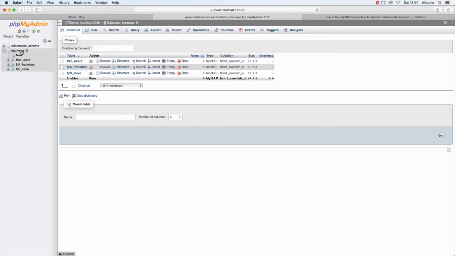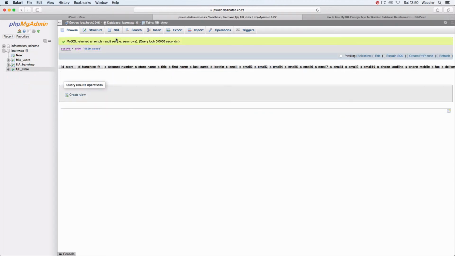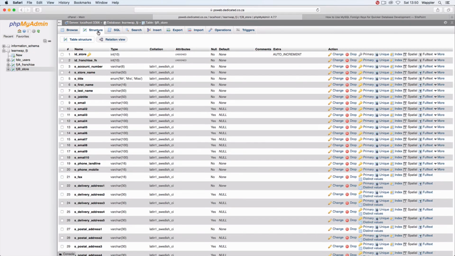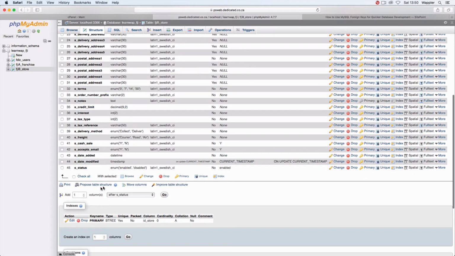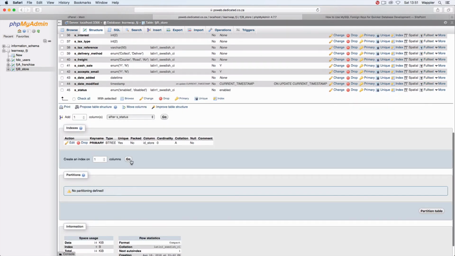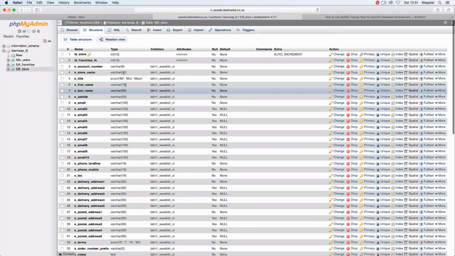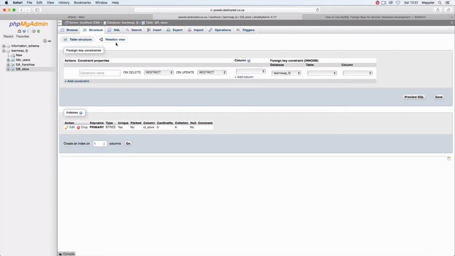So pretty much what we're going to need to do here is go to, not the parent, which is the franchise. We're first going to go to the first of the child tables, the store table. We're going to go to structure, and we're going to go to, sorry, just finding it here. So it's this relation view over here.